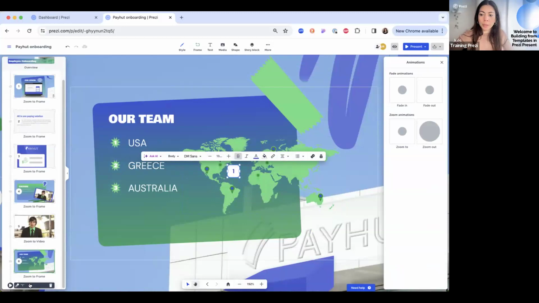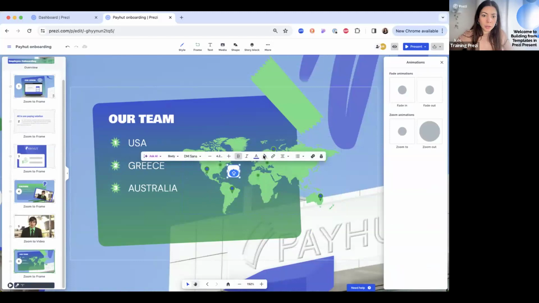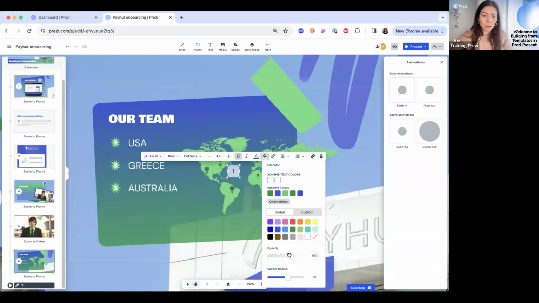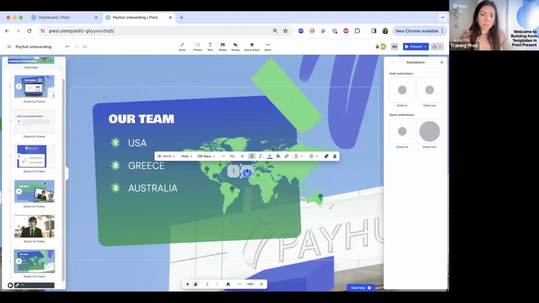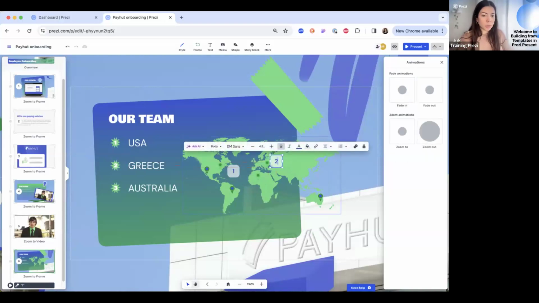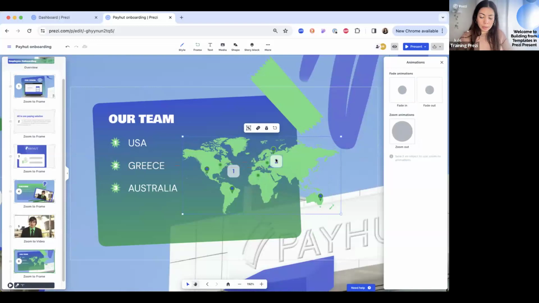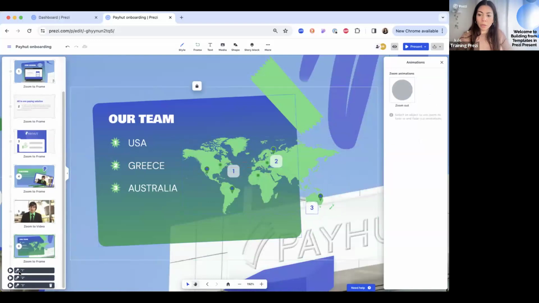You'll see that it appears here on the timeline. I think actually make it a little bit transparent like that. And then I'm just going to duplicate by doing Control D or Command D. And I'm going to move this to Europe, Greece. And then lastly, move it down here to Australia. So we have all of the fading animations here on the left side timeline.